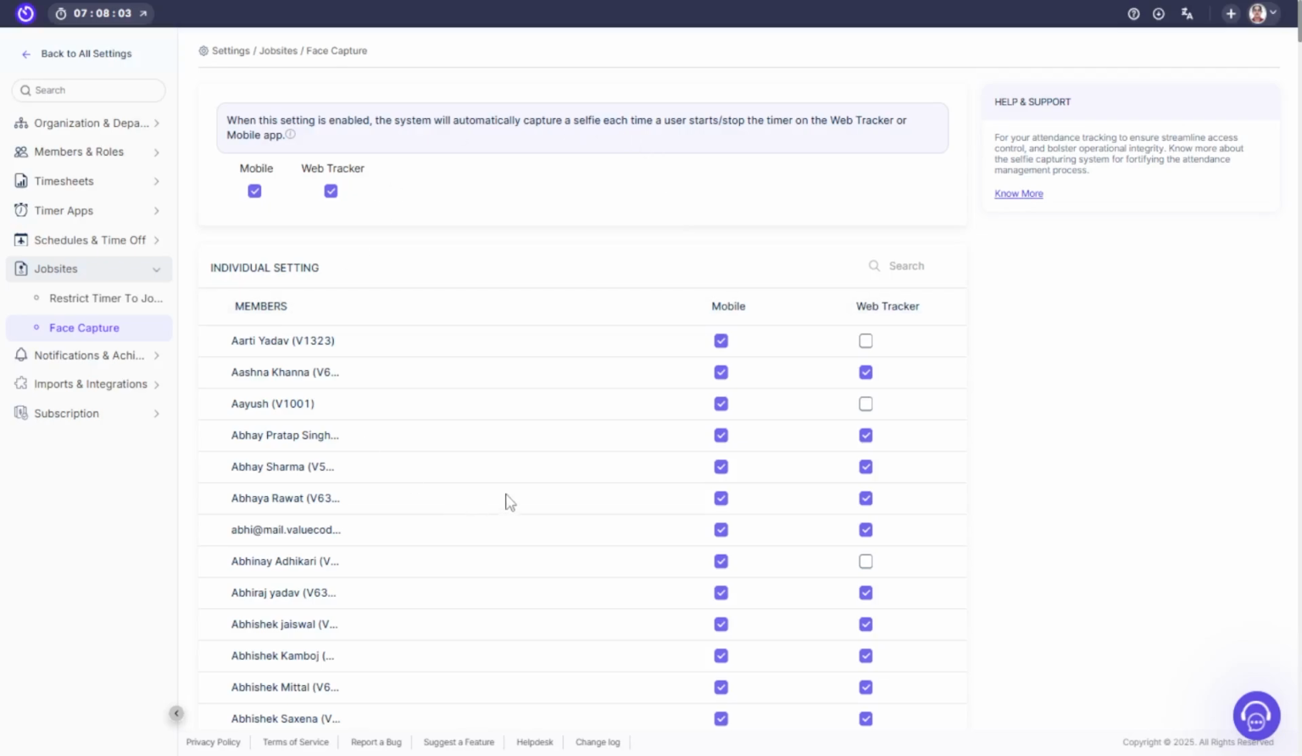The screen comes up where you can make the following changes in the system, and it will automatically capture the selfie each time the user starts or stops the timer. You can do this in the web tracker, which is available in the web app application of Workstatus, or you can do it via the mobile app. To have it enabled for both, you can just click here for the mobile and the web tracker both.